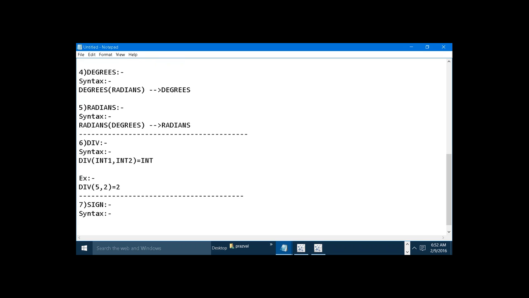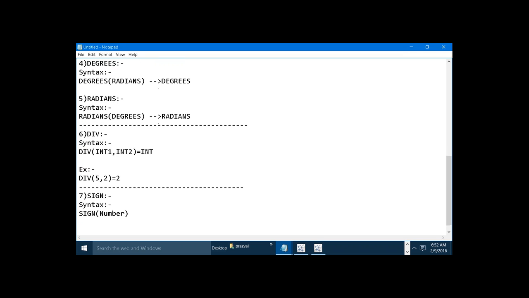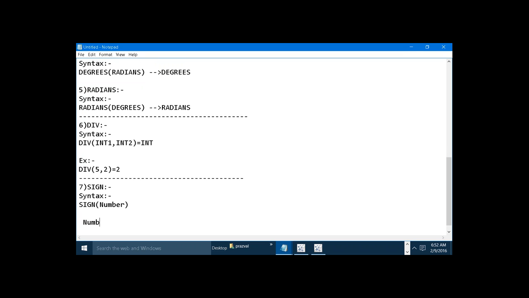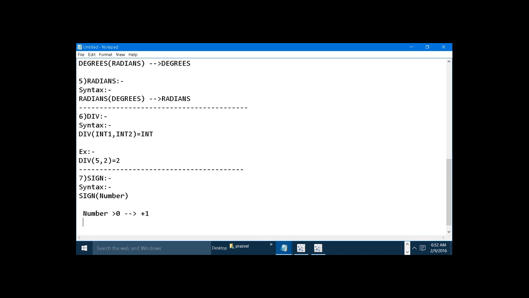The sine function will take the input as a number. If the input number is greater than 0, the number is positive, so it is going to return the sine as +1.